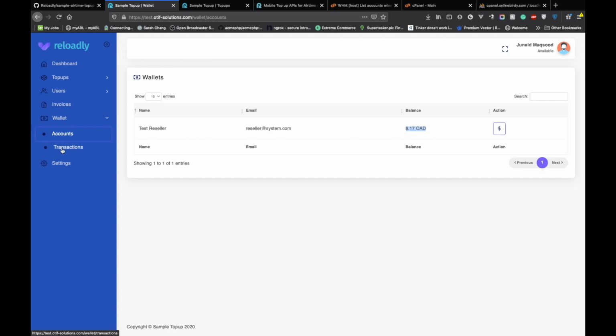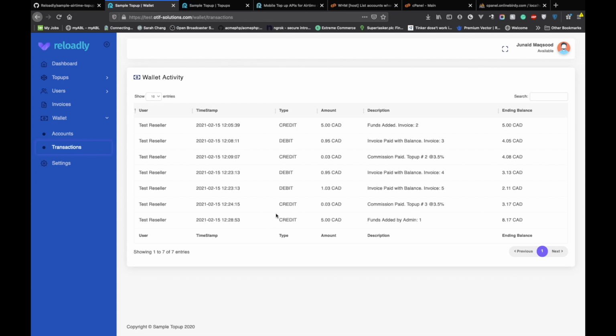The admin can also go in the transactions and see all the wallet transactions here. So if there were multiple resellers, all resellers will show up here, all transactions will show up here. So we can also see that the commission was paid here and the commission was paid here to this reseller, and $5 were deposited by the admin to their account.